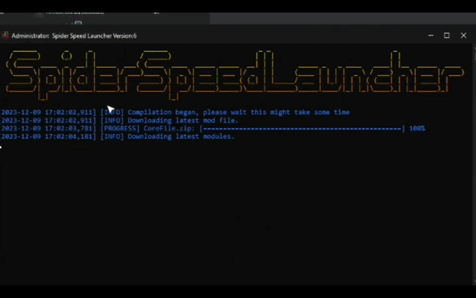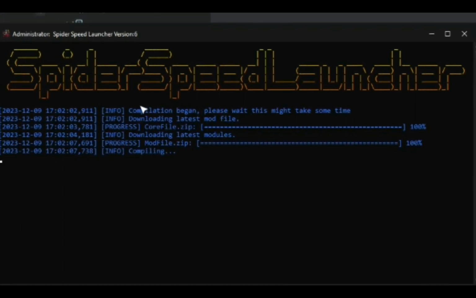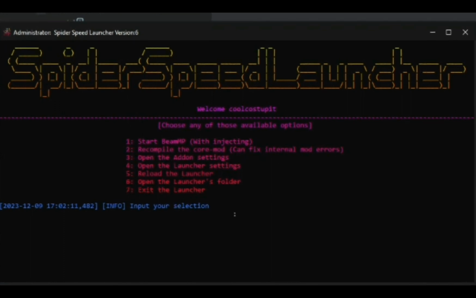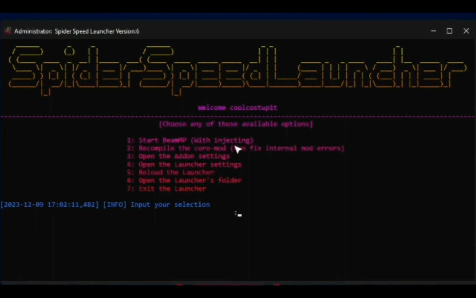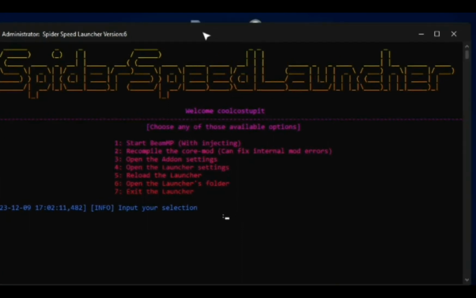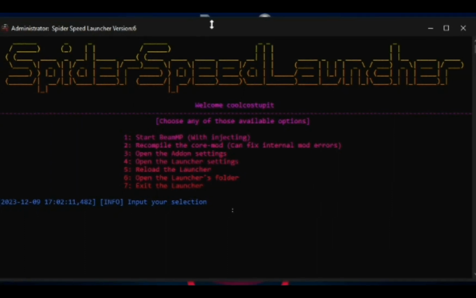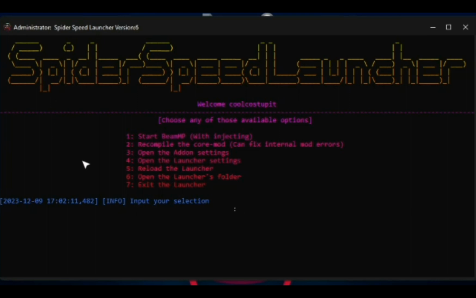Okay, so it's compiling. Well, not really, it's just downloading the zip files and packing them into the correct folders. And boom, we are done. We now have the Spider Speed Launcher on our computer. What else do we need to do now? You can already just head into it and start cheating whatever you want, like make your car faster than usual, add your custom engine to it, etc.